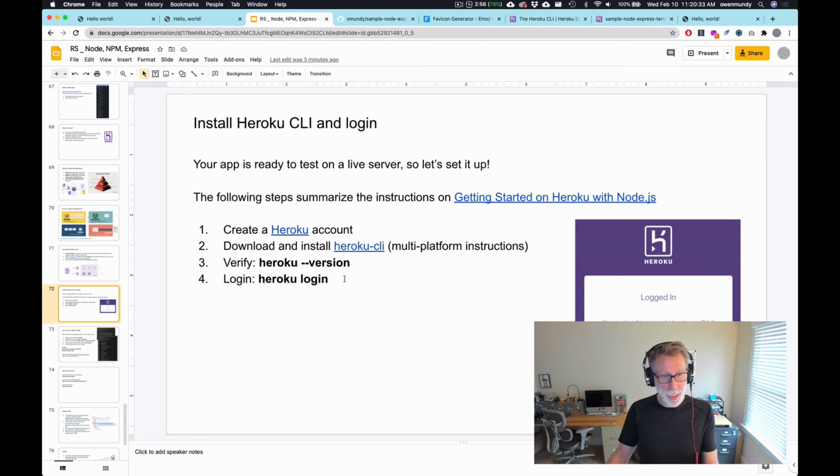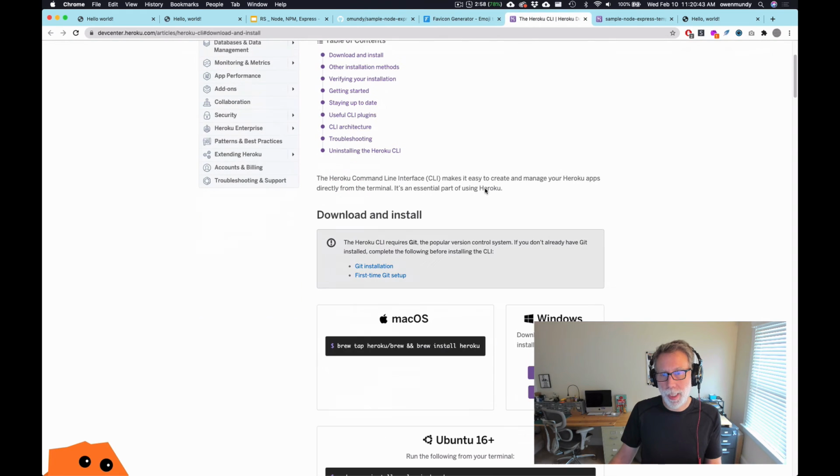So, like I said, you need a Heroku account. You need to download and install the Heroku command line tool, which I linked to here. It's pretty easy on a Mac using homebrew.